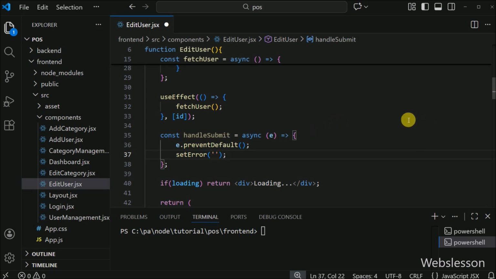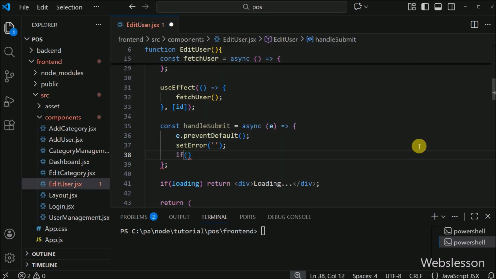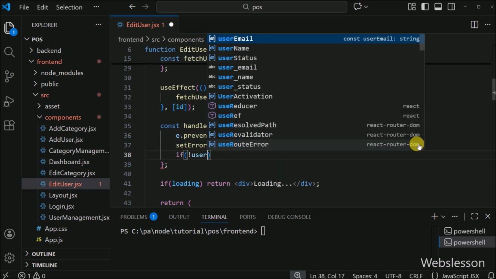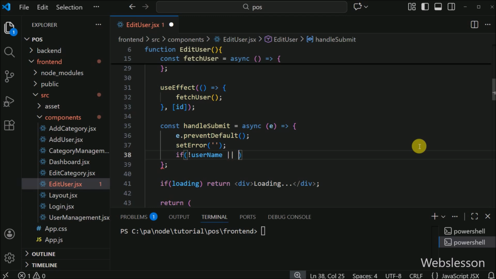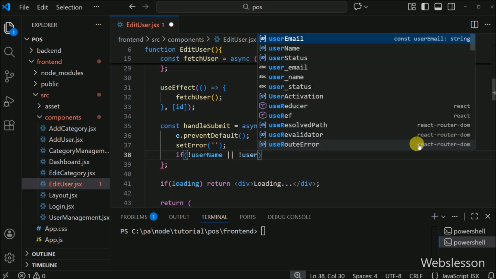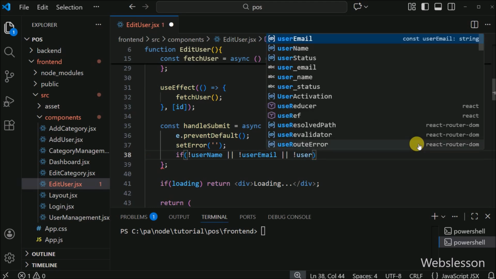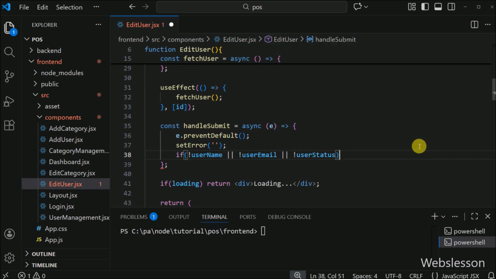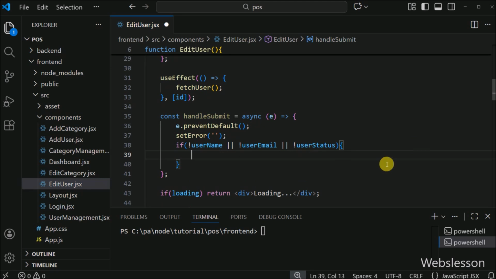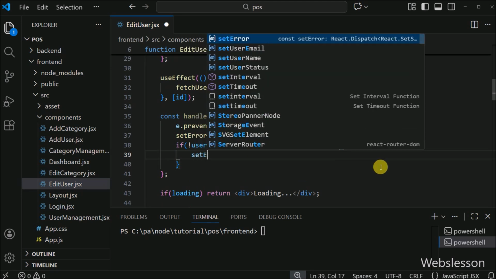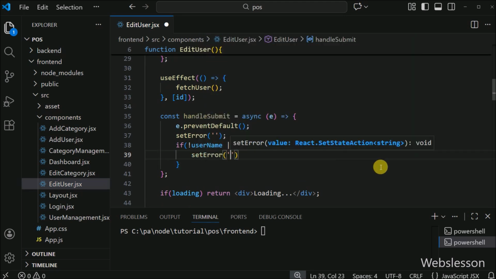So here, we have cleared any previous error messages in the user interface, which gives a fresh start for this submission attempt. Then we have to write an if condition, which will check if any of the required fields are empty. So here, we have validated that name, email, and status are all filled in before sending the request to the backend. Inside the if block, we have to write setError with the required fields message.